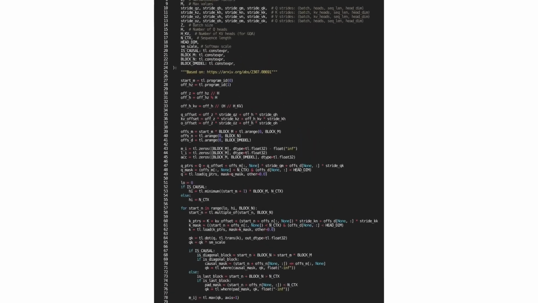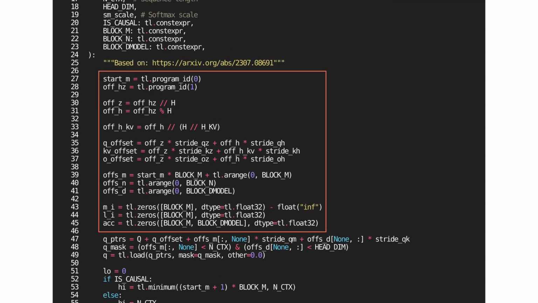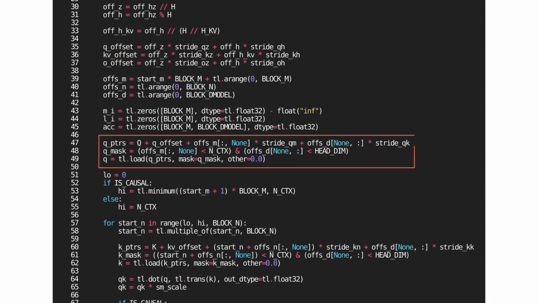We launch a 2-dimensional grid. One program per query block. We map our Q heads and KV heads for grouped query attention and initialize our running state, maximum, sum, and output accumulator, all in float 32. This is the crucial load. Q comes into SRAM once and stays there for the entire inner loop.